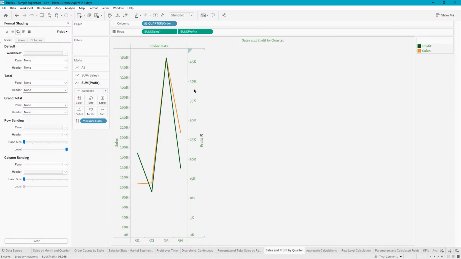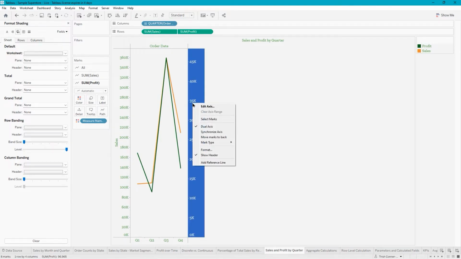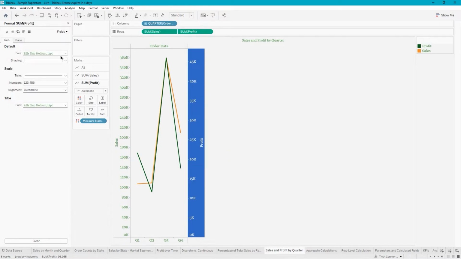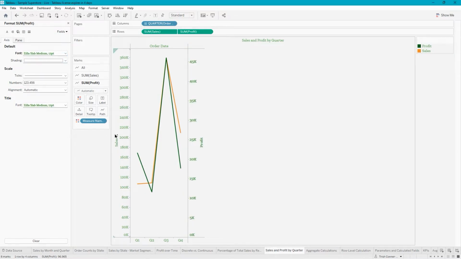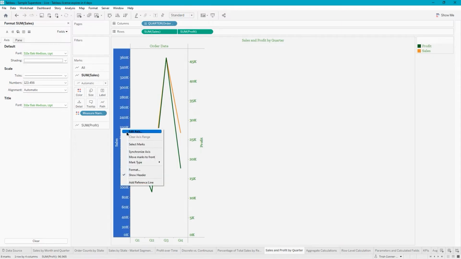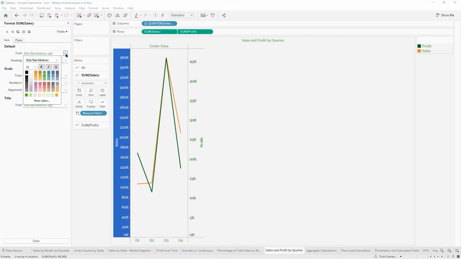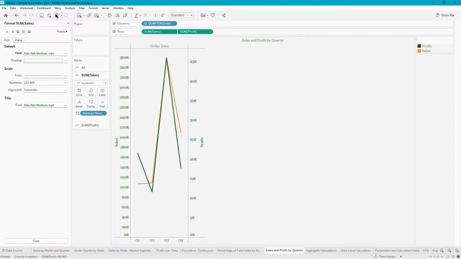But then what we want to do is right-click on your profit axis and choose Format. And you're going to do the font drop down and make it bold. And do the same for your sales axis. Make that one bold as well. Go ahead and save your workbook.